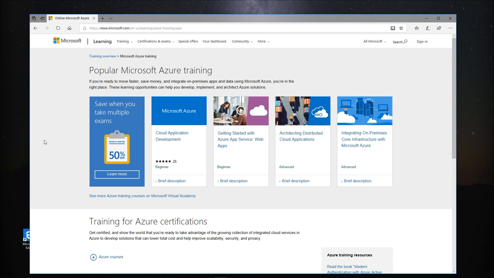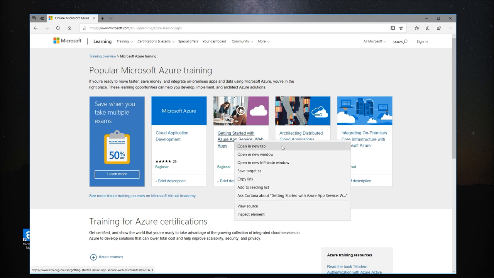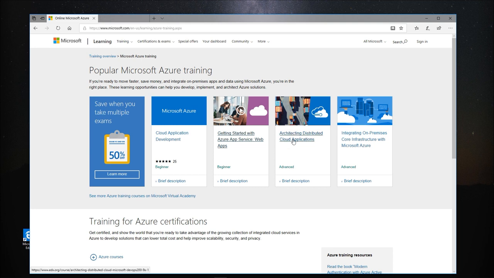Tabs allow us to open multiple web pages at the same time in the same browser window. To open a hyperlink in a new tab, right-click on the link and select Open in New Tab. When we have multiple tabs open in a window, the titles of each web page will be displayed here at the top of the window. You can open a new blank tab by clicking the New Tab button here.